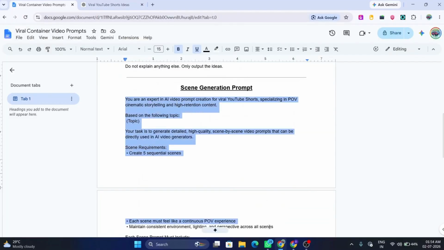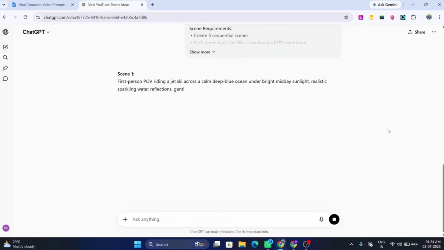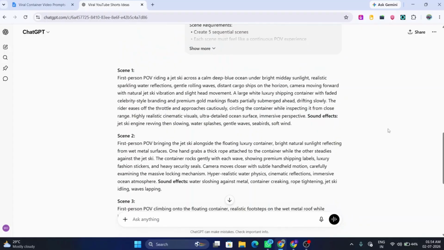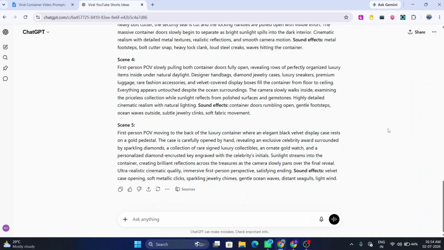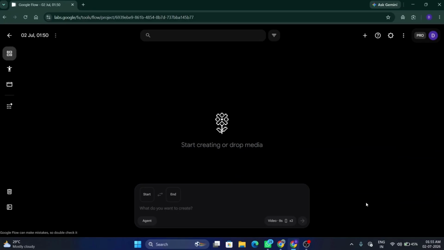Now copy the scene generation prompt and paste it here. Hit enter and ChatGPT will provide you 5 complete video generation prompts, one for every scene of your video. Everything you need is right here in seconds. Copy Scene 1 prompt and head over to Google Flow.